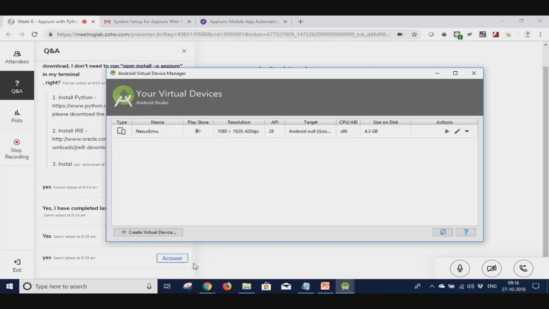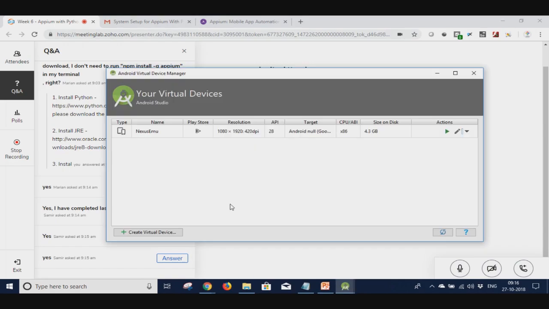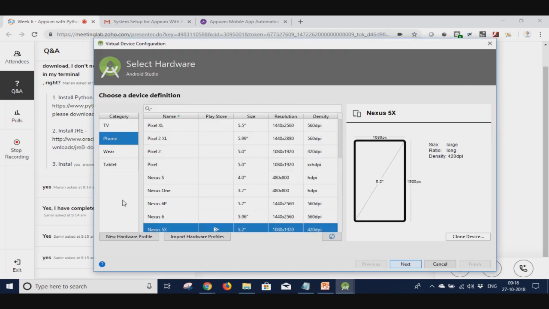So what you are going to do is try creating a new virtual device. We might need to install some of the packages for Android, which takes a little bit of time. So let's see if we will be able to do it today, or you might extend it till tomorrow. So click on this, Create Virtual Device.